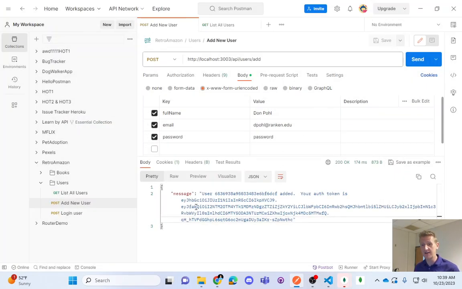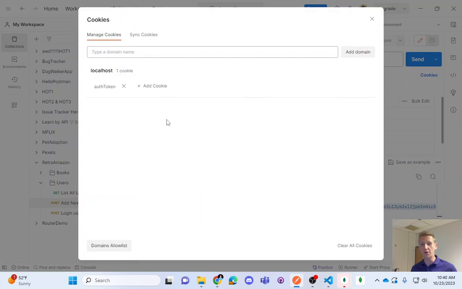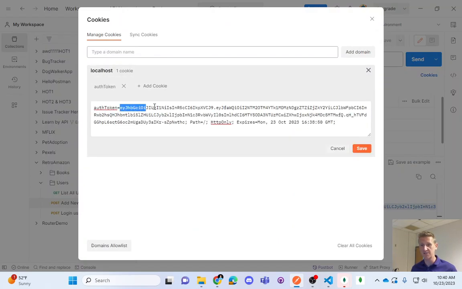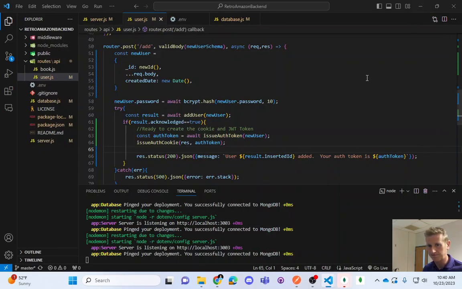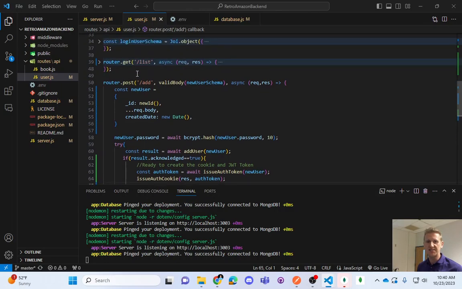So when this is working, I'm verifying that the code that we're writing is working two different ways. Number one, we created our web token. And number two, we stored that web token right here in this cookie as verified here under manage cookies inside of Postman. Well, that's when we add a new user. Again, we're auto logging in the user.